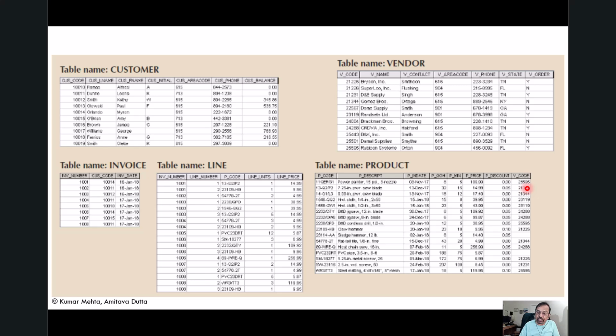So do you see that immediately this 25595, this particular vendor code, is what links it to the vendor table. Okay, let me find the vendor code that I can see in the list. 21344. Okay, here we go. Let's take the second product. It's 13-Q2P2. It's a 7.25-inch power saw blade. That's what the product is.